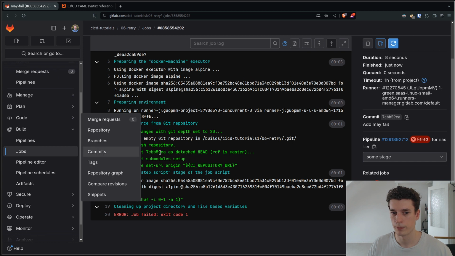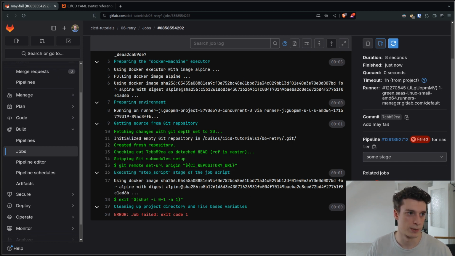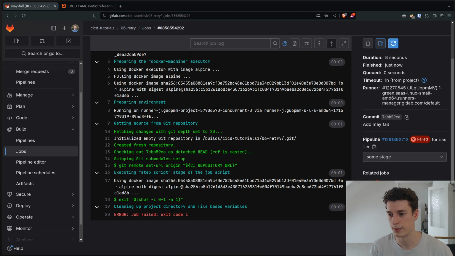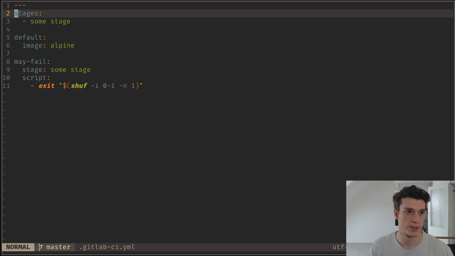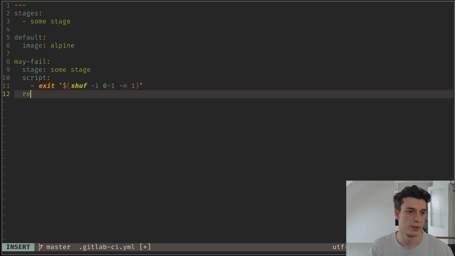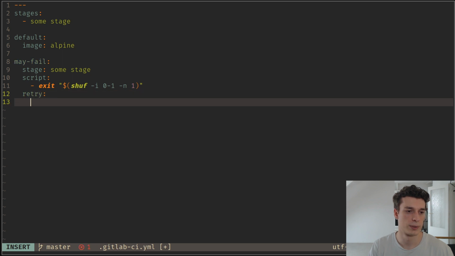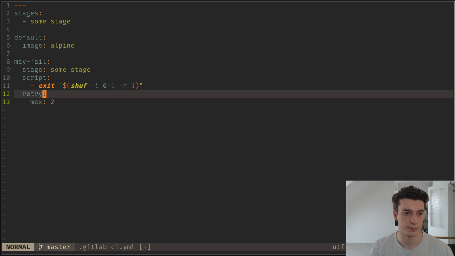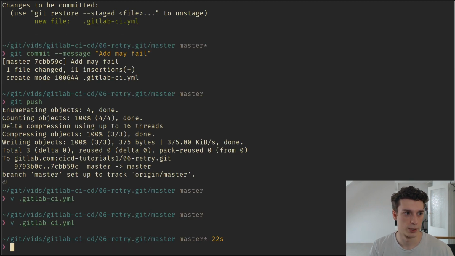Of course, you don't want to manually press the retry button. That would be very depressing. So what you can do is use the retry keyword and you can say max. The default is 0, don't retry. You can put 1 or 2. I think the maximum value is 2. This will allow the job to fail 2 times, and 2 times it will retry it. So let me commit this and I'll show you the result.